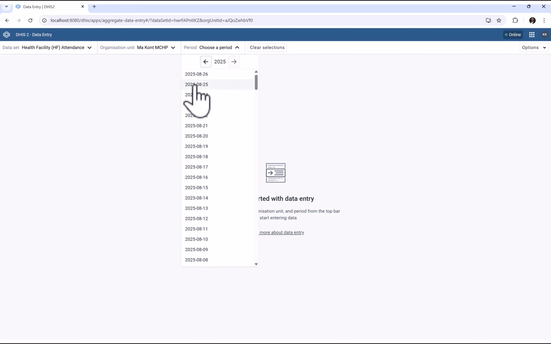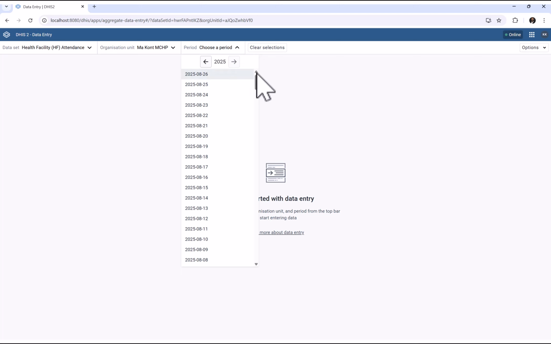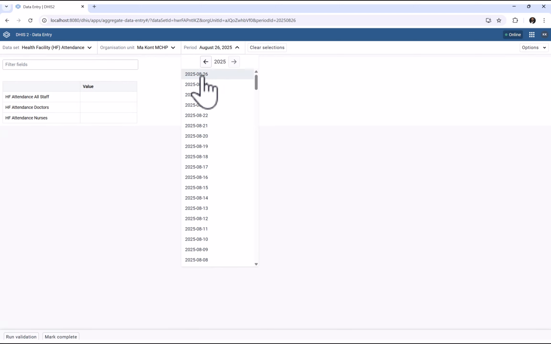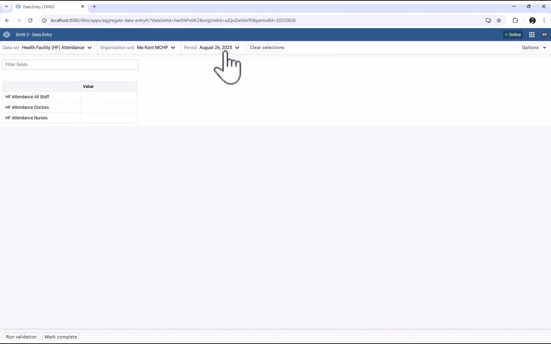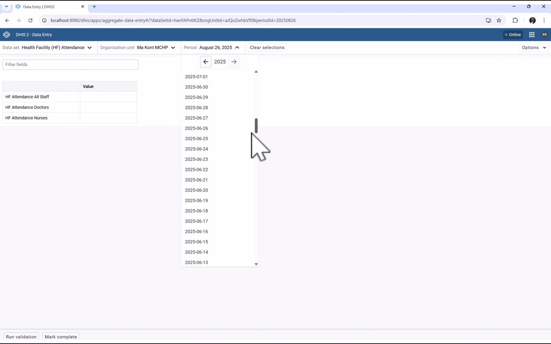Because it is daily, you would see even the 26th. Today is the 27th, and let's say we select the 26th, and be able to capture. So if we go right back down, you would see.